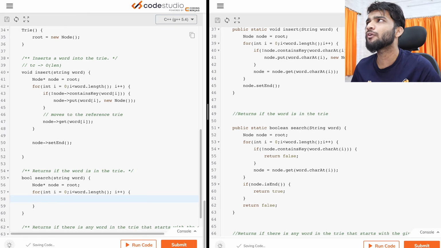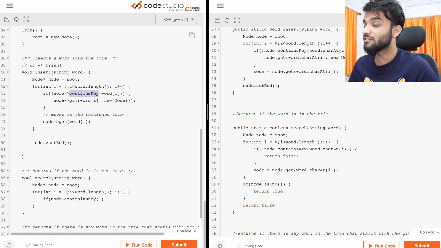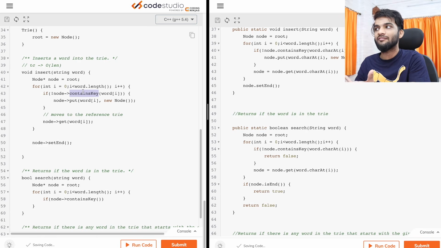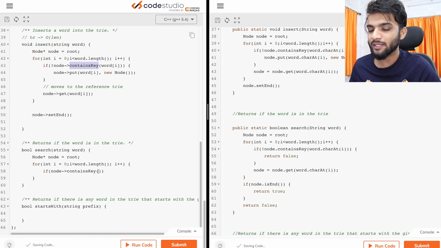Now you will be looking for word i. Does it exist? How will you do that? If node contains, because you will call contains again. Remember, why am I writing these functions? So that I can reuse them. I don't have to write it again and again. This is what you call production level code. These are the kind of codes you should write in an interview. Then they will be super happy.